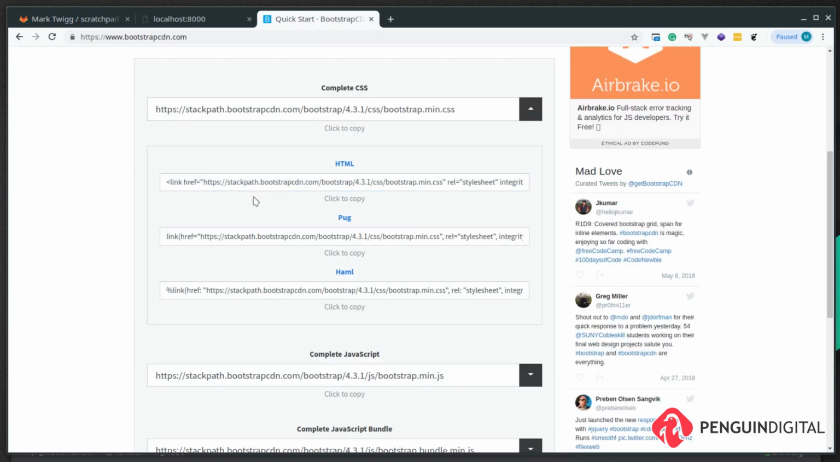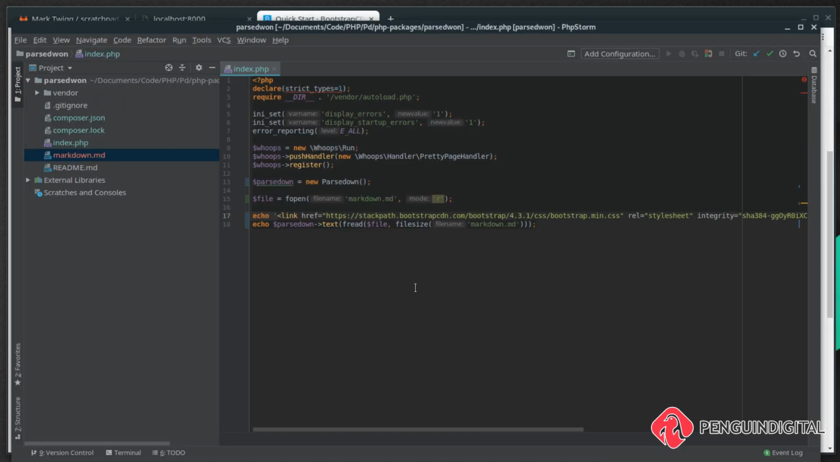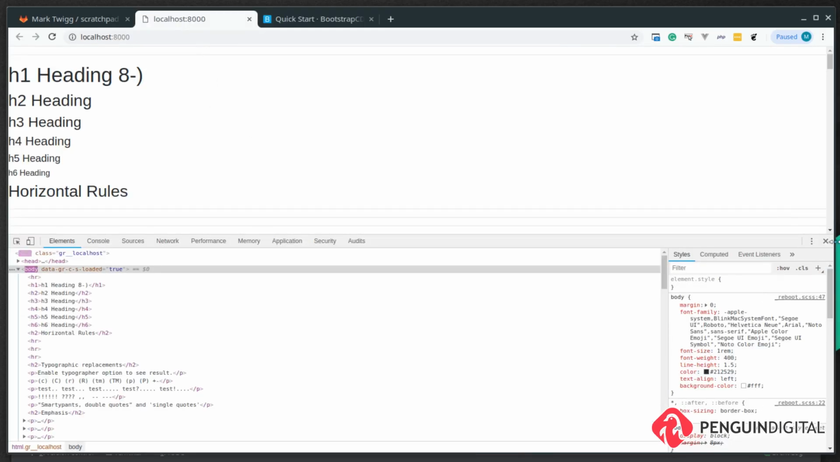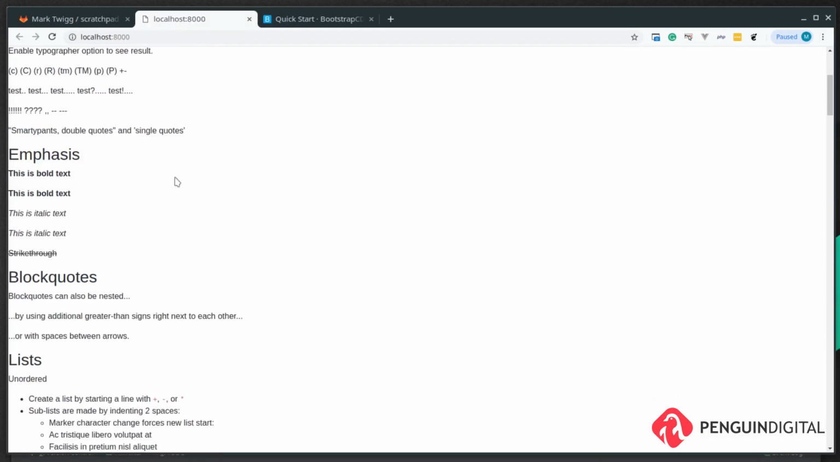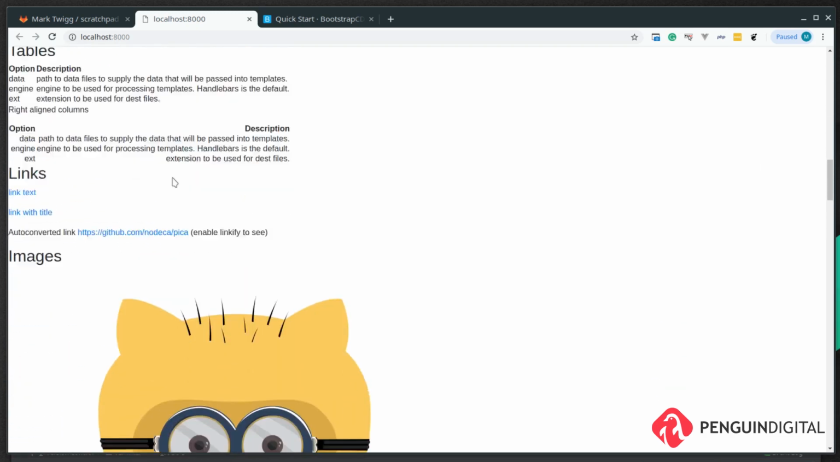We just get the links to the Bootstrap CDN. We only need the CSS for this, just to show that it's styled. And if we just echo this out and then give the page a refresh, we can now see the styling a bit better for the markdown file.